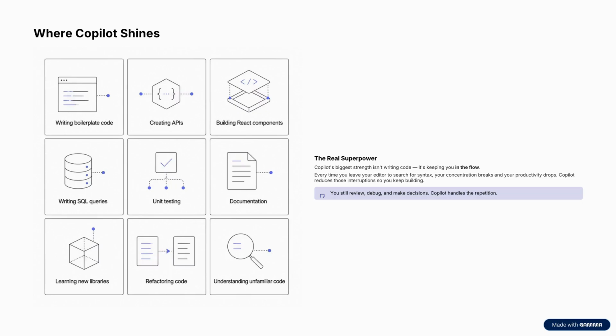Here is the secret. GitHub Copilot's biggest superpower is not writing the code. It helps you stay in the flow, because every time you leave your editor to search for syntax, your concentration breaks, your context switches, and your productivity drops. Copilot reduces those interruptions and lets you keep building.